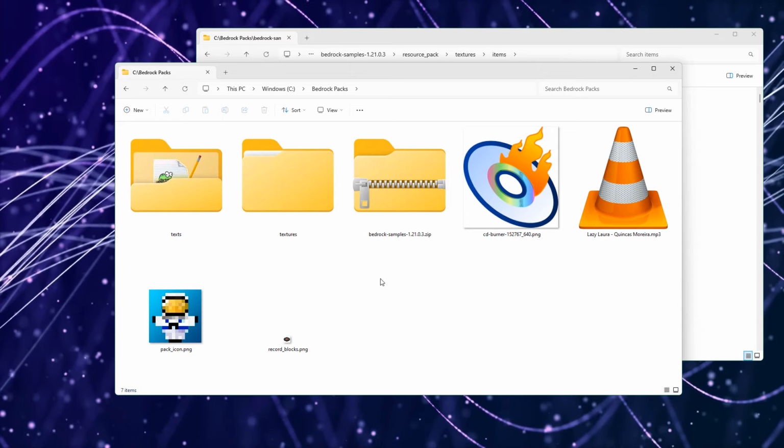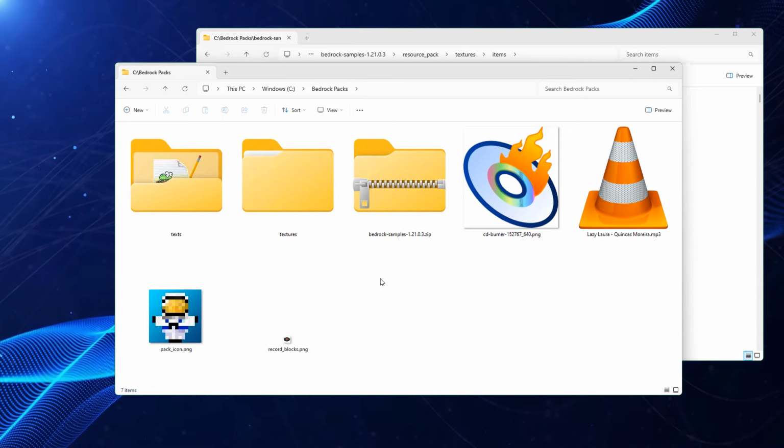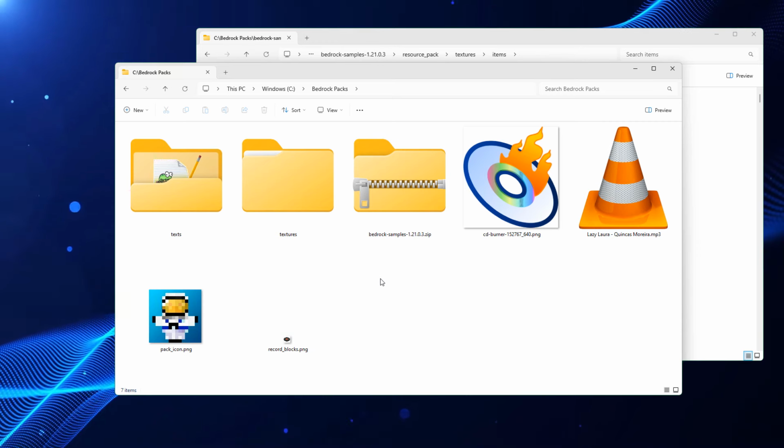We now need to have a folder for our sounds. There isn't a music folder included in the resource pack, so I'll have to make that.